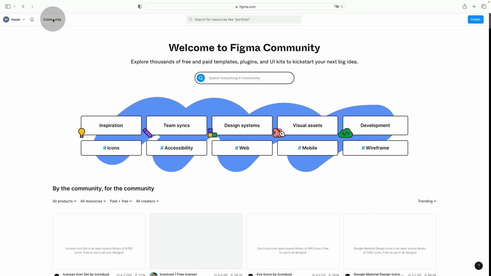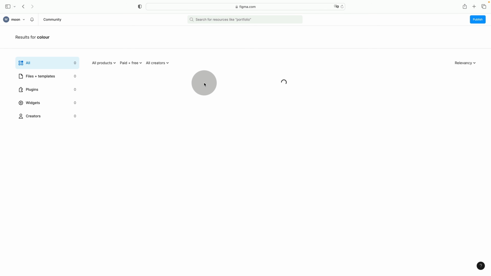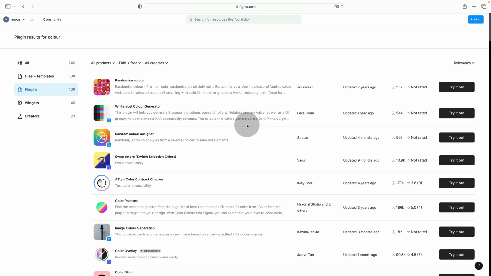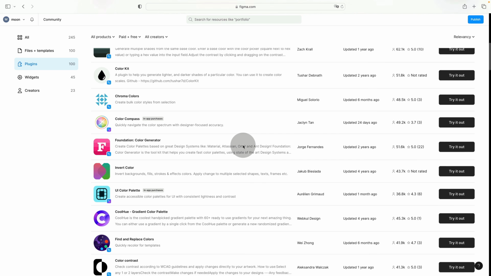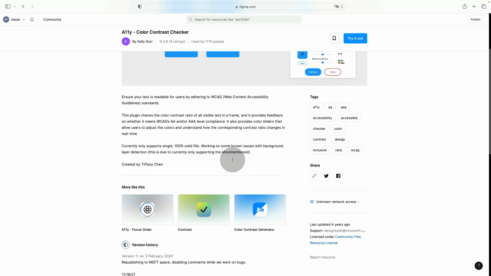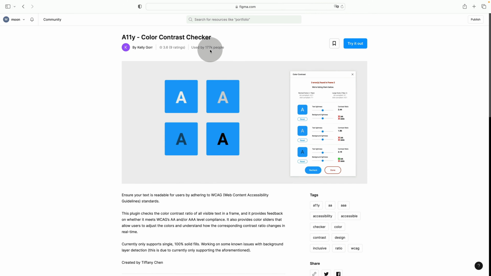In the community, you can also find plugins. So let's say you want a plugin around color. Then you can have a look, simply search color, and then on the left-hand side, make sure that you pick the plugins tab. You can now browse whatever you're after. Now in here, you can check out those plugins and you get a description and you also get a rating. You can see how many people already downloaded it, but you can't use it right in here.